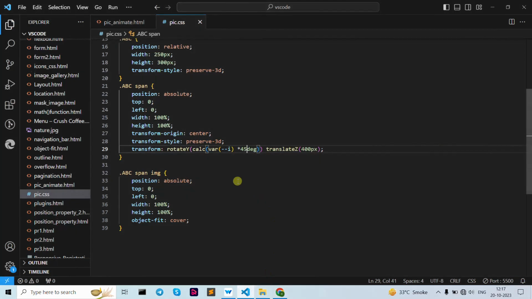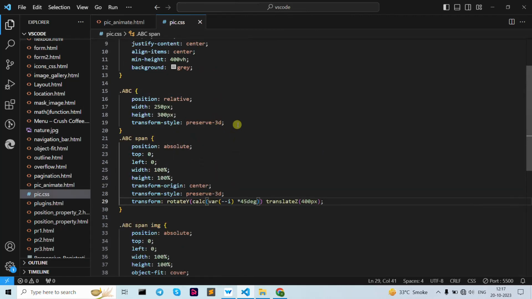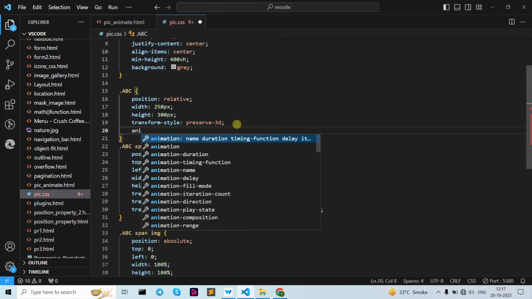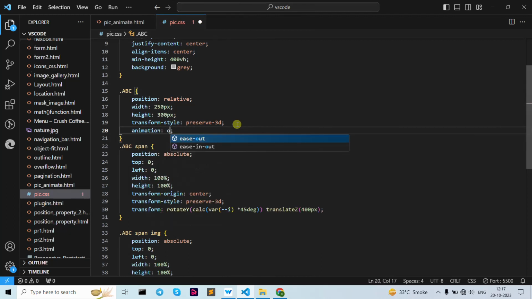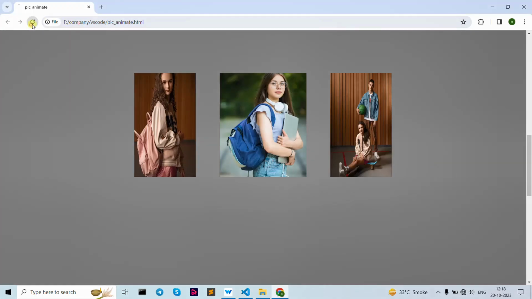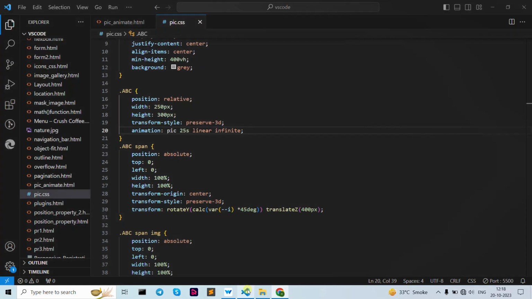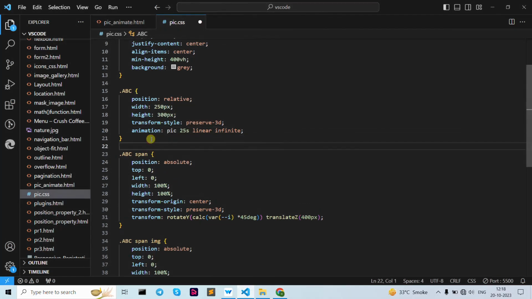Now let's add some animation effects here, guys. For the animation we are going to use our ABC class. So I write down animation here and I give it the name pick, whichever name you need to write. Let's give it 25 seconds, linear, infinite. Then save. It's not going to start the animation here, guys, because we need to give it the keyframes. We didn't give the keyframes here, that's why. So let's add some keyframes here.